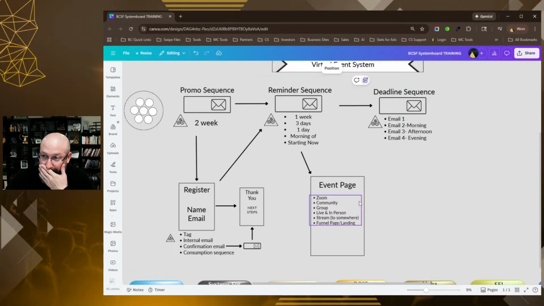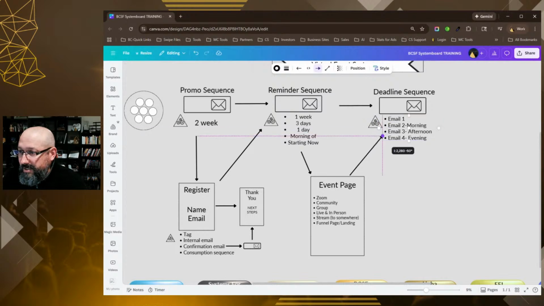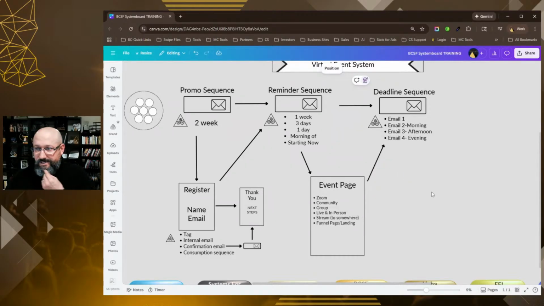Now, from that, we have a couple things that we have to think about. One of them is, we're going to take this and we're going to paste that here. We're going to make that a little smaller. One of those things, I should say, is that this guy right here is going to go. Oh no, I had it in the right place. Gosh darn it. There we go. So it's going to point to the deadline sequence.